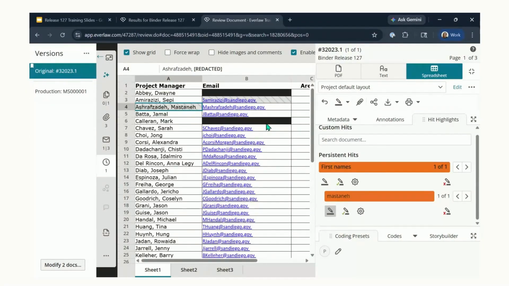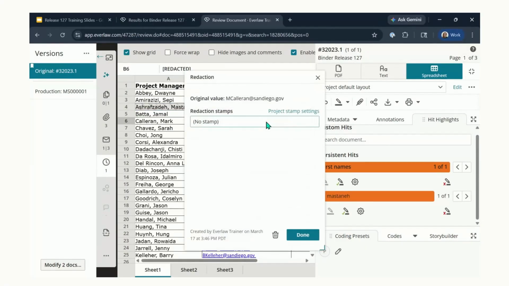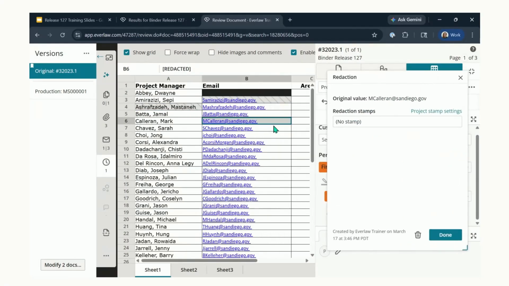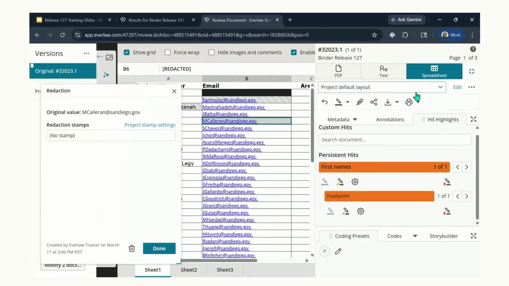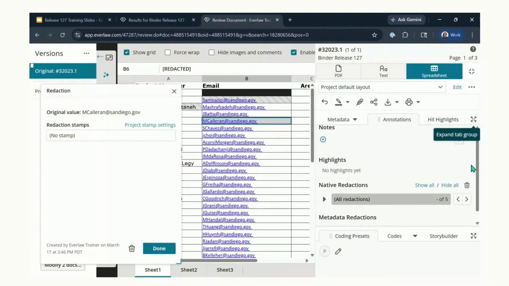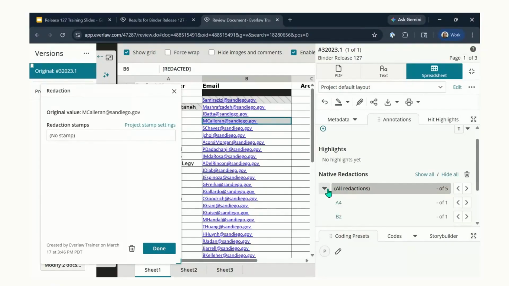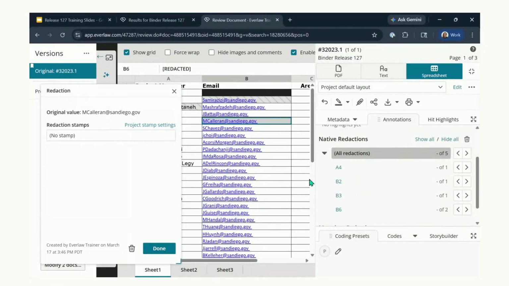I also want to point out that it's also possible to apply both a full redaction, click over here, and a partial redaction to a single cell. Now, if a cell has more than one redaction like this, in this case we have 2 redactions, you can cycle through them over on the annotations tab on the right. And if I go to my native redactions and expand this, and I look at my cell B6, I'll see that it says there are 2 redactions here, and I can use these arrows to preview those 2.